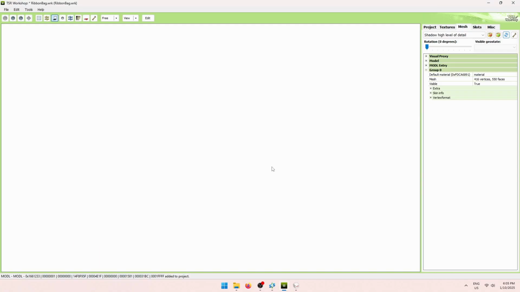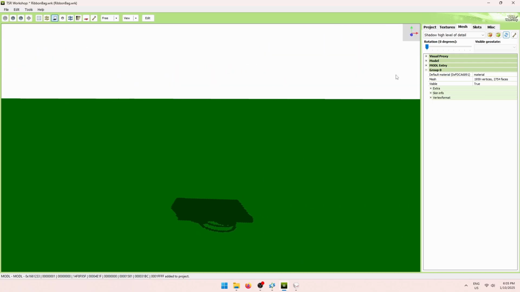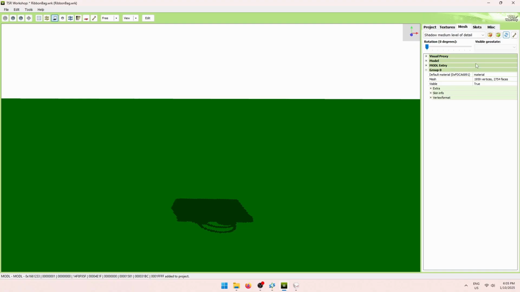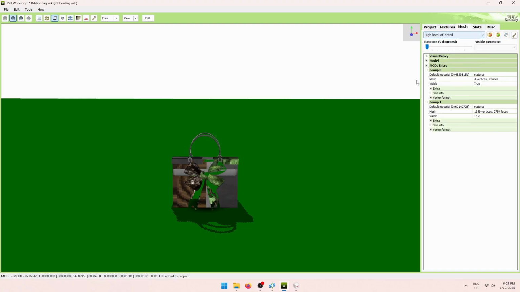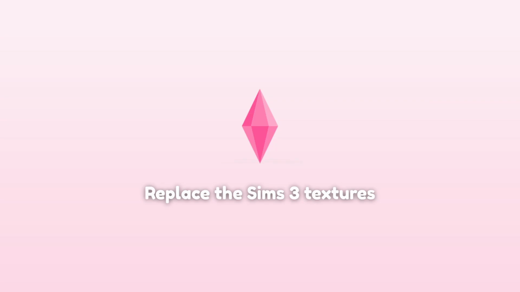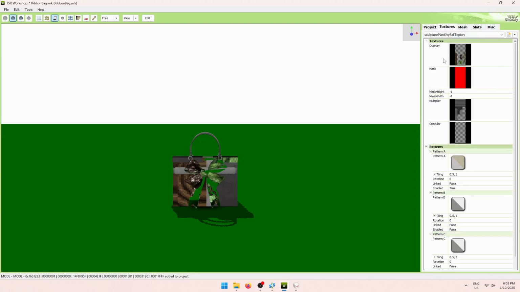Click on OK, and you'll see this is a bag-shaped shadow now. I'll do the same for medium: I'll go to that button, click on the medium level of detail item, click on OK, and it's replaced our shadow. I'm going to go back to high level of detail now. So we have our bag. It's not looking particularly nice because it's using a texture from a plant. So the next step is to replace the textures that we have here.